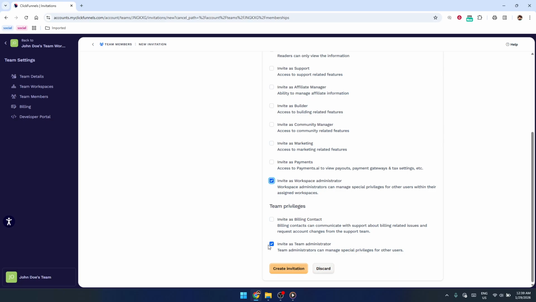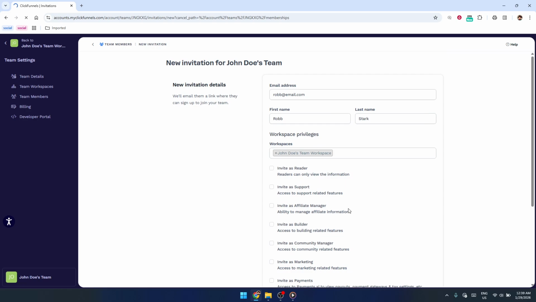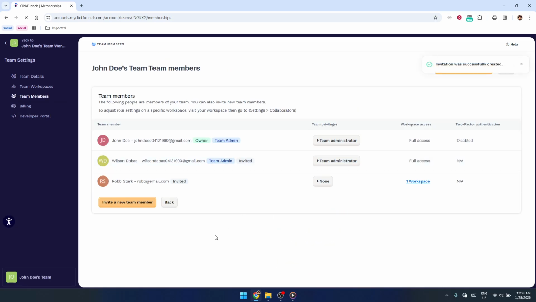Once you've chosen the right privileges, click Create Invitation. ClickFunnels will send an email to the address you entered. Your new team member just needs to open that email, accept the invitation, and they'll be able to log in and start collaborating with the permissions you've assigned.